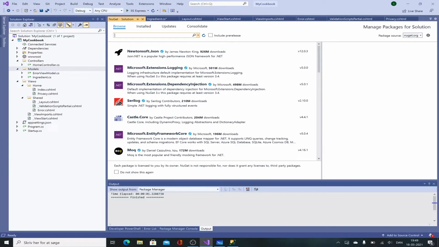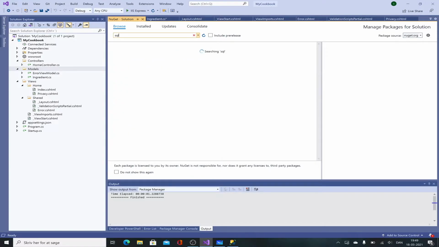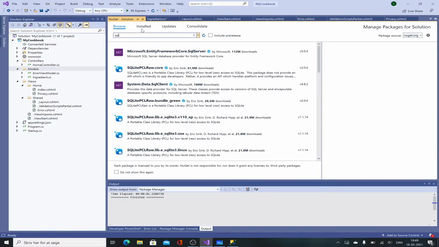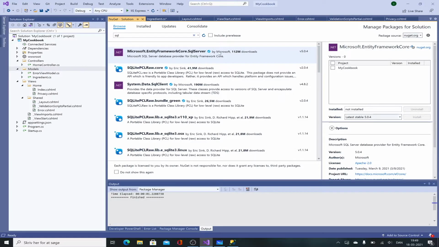What we need is something to connect to an SQL server, so I just write SQL, and then we need to download the Microsoft Entity Framework Core SQL Server. So we press that, and we can see this is developed by Microsoft. It has 112 million downloads, so this is probably what we're after.